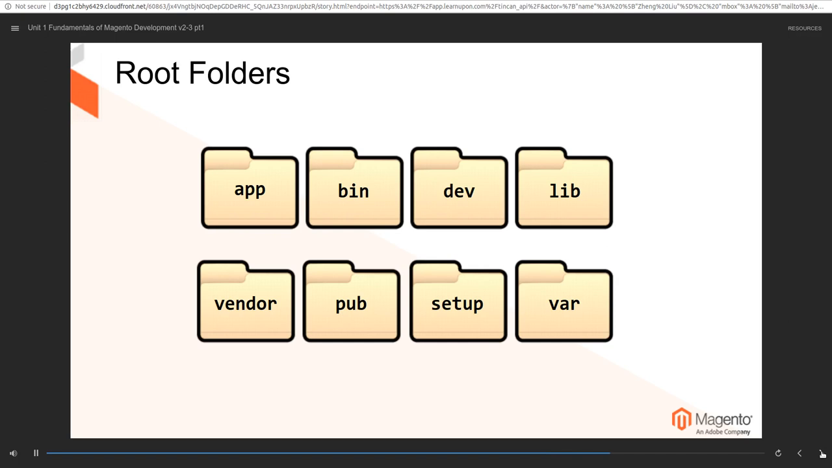Setup, folder that contains installation-specific files. Var, an important folder where cache, logs, and other files, like uploaded CSV files, are stored.